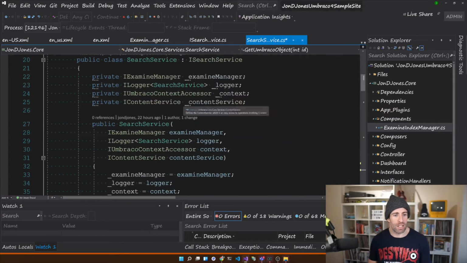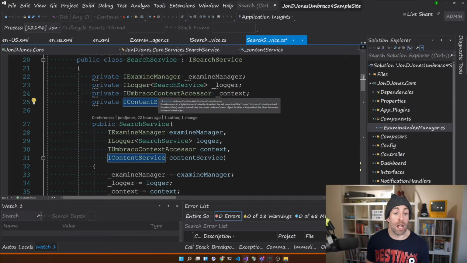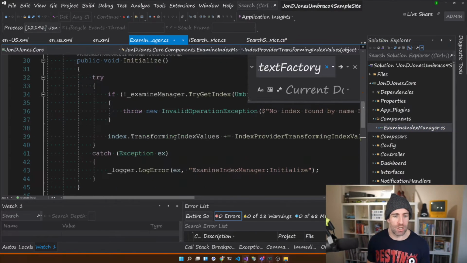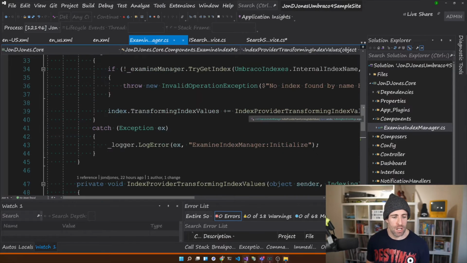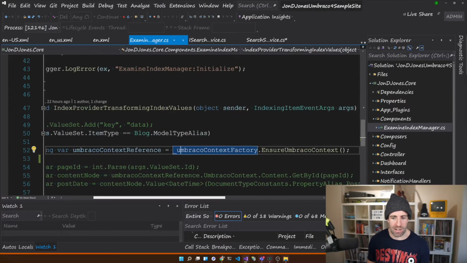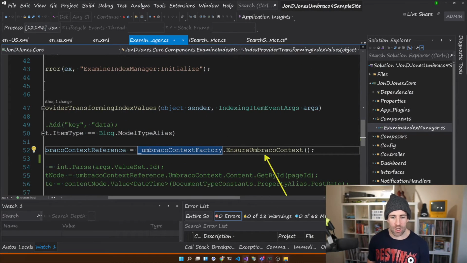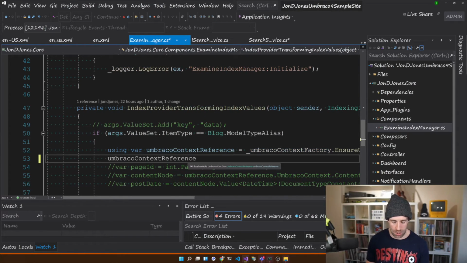Now, it's also worth mentioning that there are different ways of accessing the front-end cache and accessing these iPublished content items. So as you can see here, we're using iUmbraco context accessor, bit of a mouthful. Now, it's also possible to use this iUmbraco context factory. So this is going to basically give you access to the same thing, just in a slightly different approach. So as you can see here, we've got Umbraco context factory. This is going to give us access to the ensure Umbraco context, which is going to give us access to this reference. And from here we can do the dot.